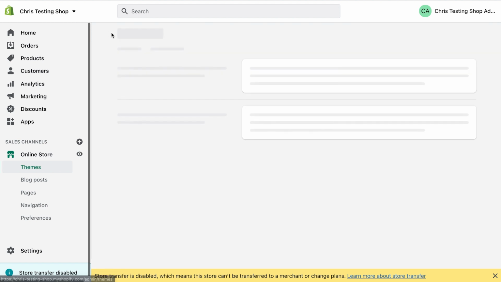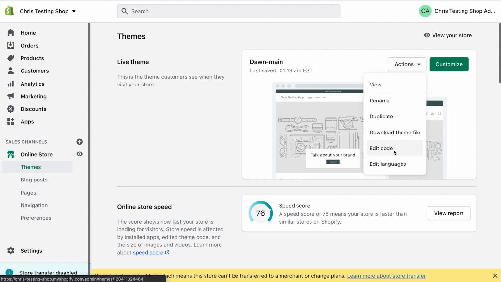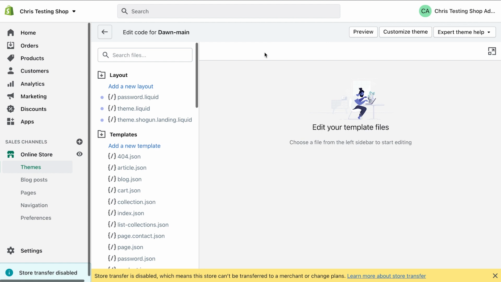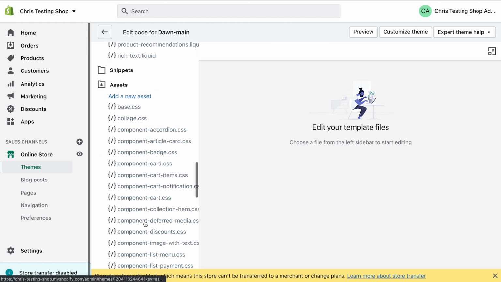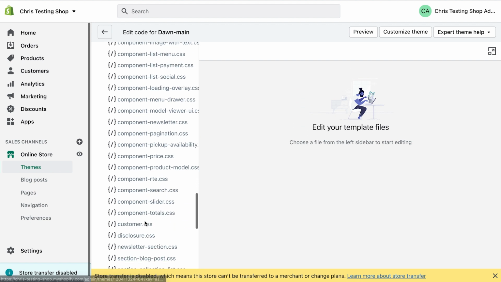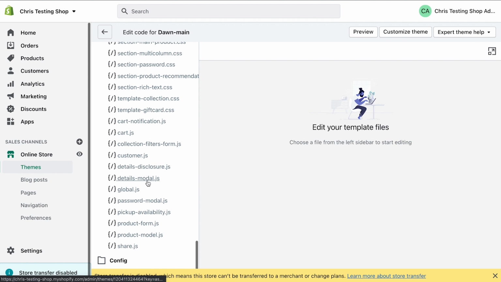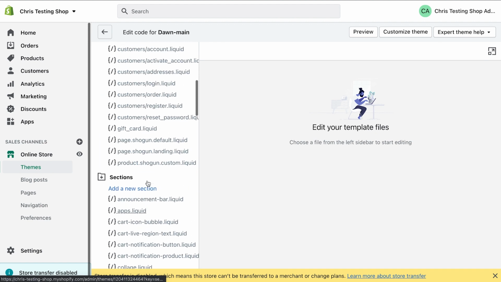But then when we moved over to Dawn, if I head back into the code here, and let's close down these and go into our assets folder, you can see we've got all of this component CSS. So we don't have one CSS file anymore. We have all of these different CSS files.